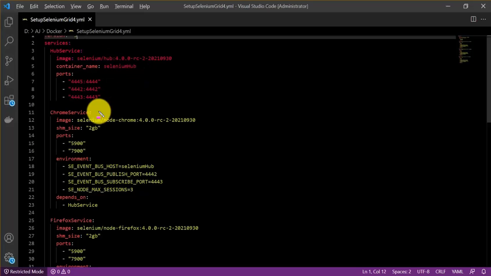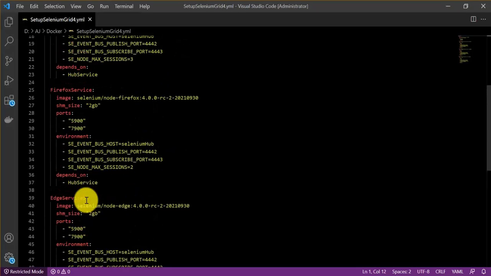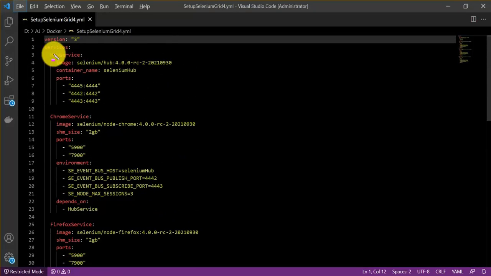Then another service I require will be the node services. So different nodes I am going to create, starting with a Chrome service. Okay, so that container will be created out of this image, right? And these are the ports we are going to publish. So 5900 is for VNC and 7900 is for accessing the noVNC service which is running inside the Docker container. And different environment variables required we need to mention under this environment key, okay, for connecting this node to the hub service, and this service is completely dependent upon the hub service, right? So similarly we have mentioned the Firefox service and Edge service. So all these three node services are completely dependent upon this hub service, okay.